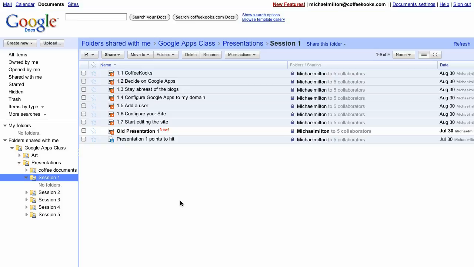The ramp that we're going to get on in a moment is how do you configure it so that instead of going to Google's website, you would go to docs.coffeekooks.com, your own branded URL to use this software. And that's what we're going to deal with in a moment.